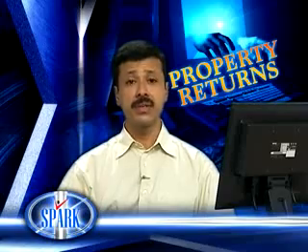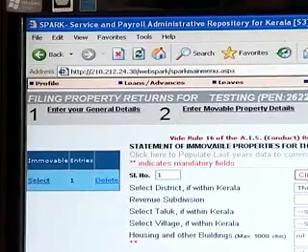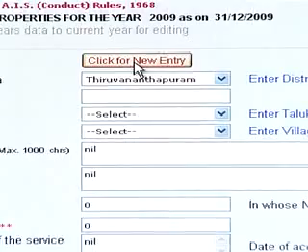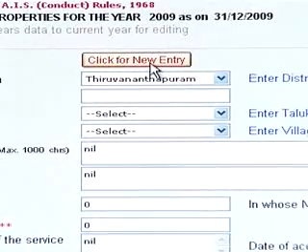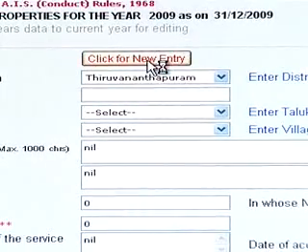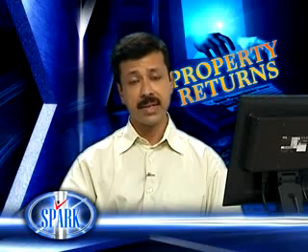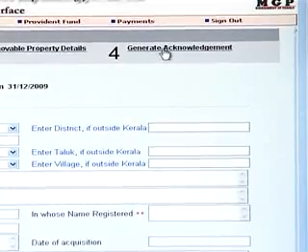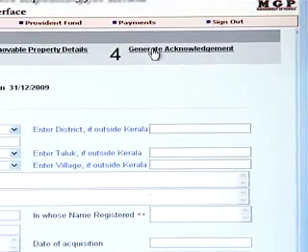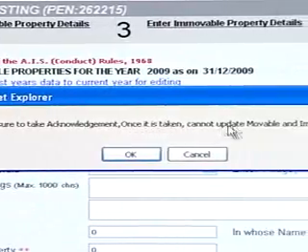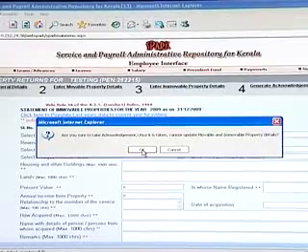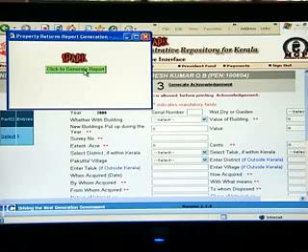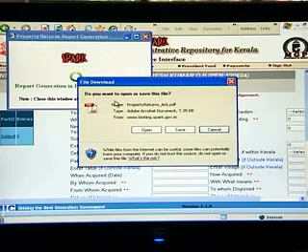On the left side of the window, you will find a box named Select. Click on this box for further updates. If additional details are required, activate the link, click for New Entry. And now, to get a copy of the returns filed, you may click on the button Generate Acknowledgement, which will display a message that says, "Are you sure to take acknowledgement?" Proceed by clicking the OK button, which will bring up the prompt Generate Report. Click on it and you will get a PDF report of the returns filed.